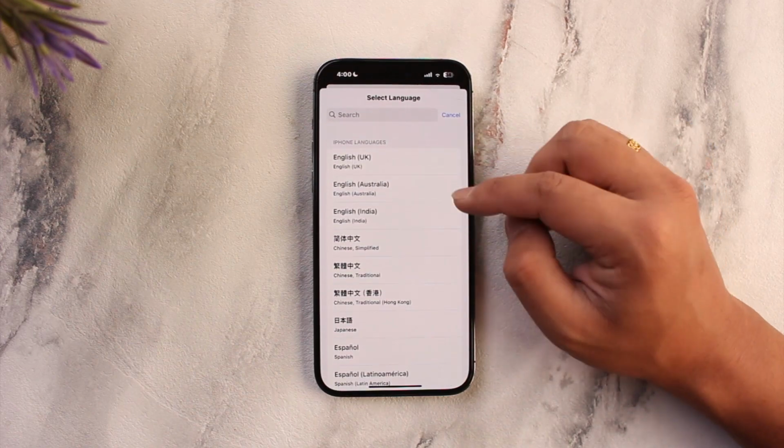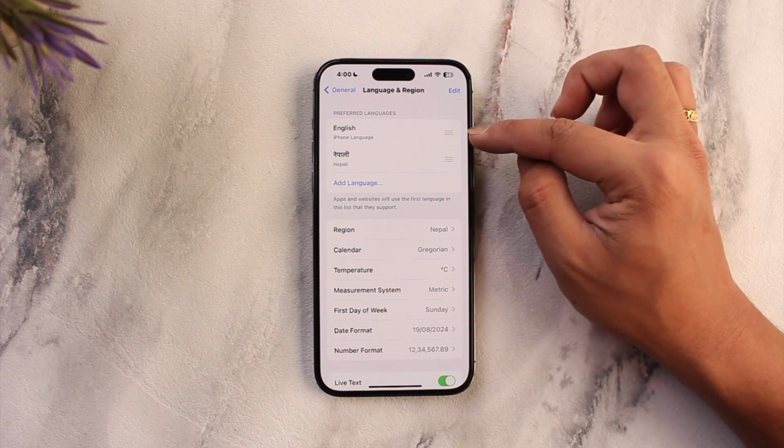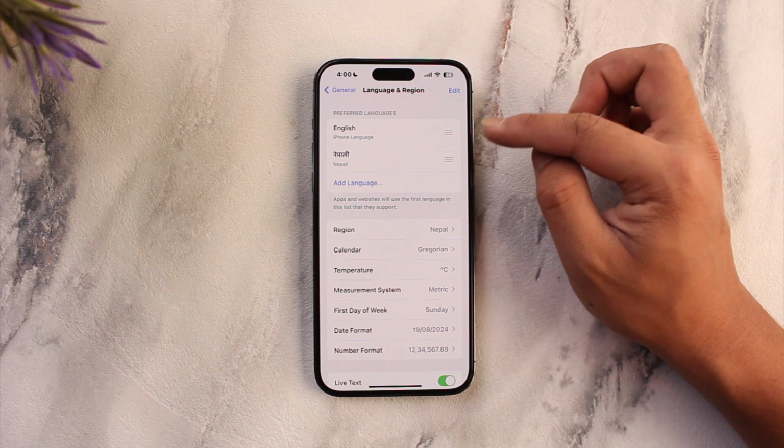Now you can choose to add more languages, but as you add more, they're not going to change. You can see the one at the top is English, so as long as it is on the top, that will be the default language.